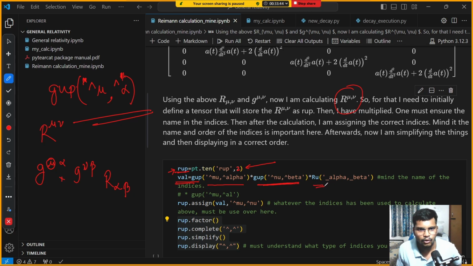And then I have already defined RU. RU is basically R mu nu, right? And therefore it is basically this guy over here contracting with alpha and beta. So R alpha beta, and R alpha beta is like this. So I have RU and then this guy alpha, whatever the name I have written, and then beta. Done this. And there is a multiplication sign everywhere. If you are not doing the multiplication sign, then you will get an error.